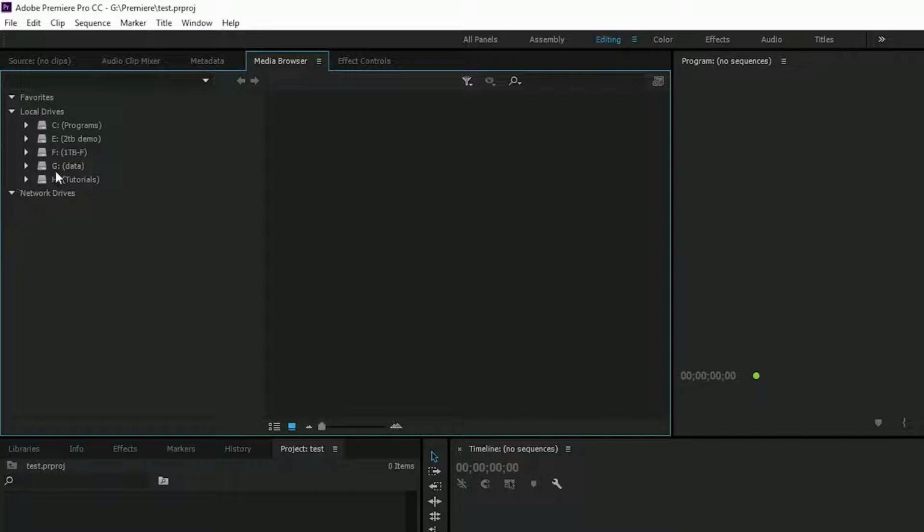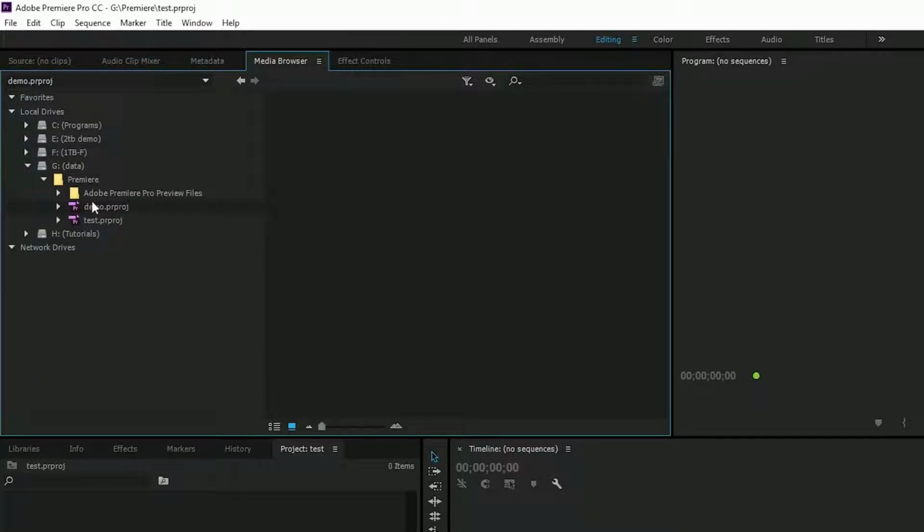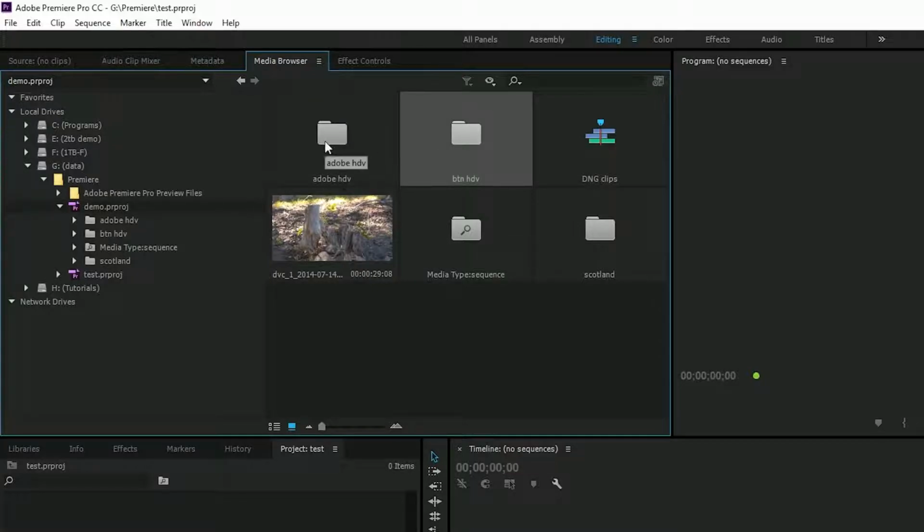But that brings in everything. What's really nice here is I can go to a folder where I've got a project and I can double click on the project file in that folder. So this is my other project, and then wait for a second for it to find what's in there, and oh, there we are. It's actually showed me all the bins which are in there.